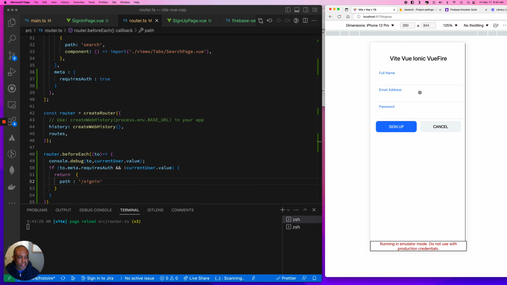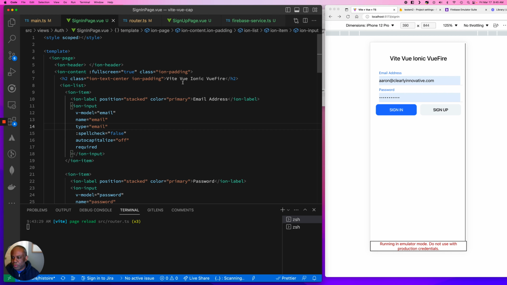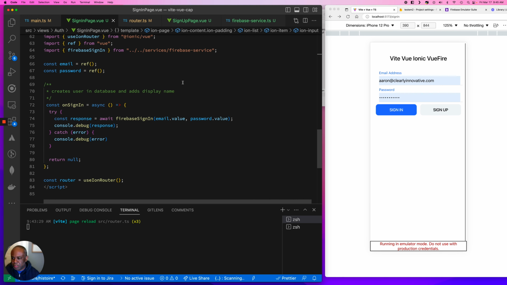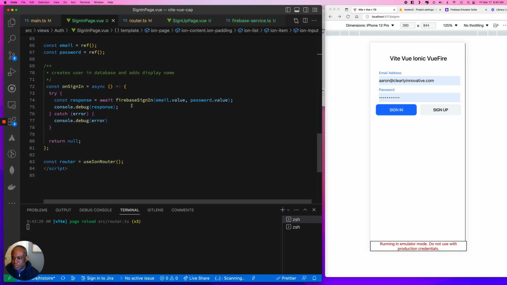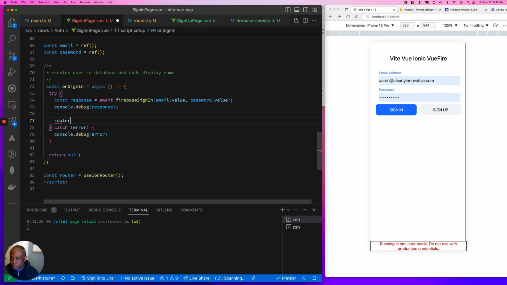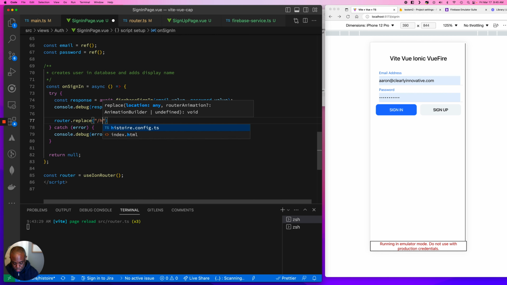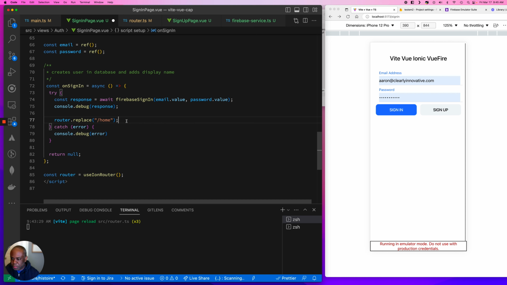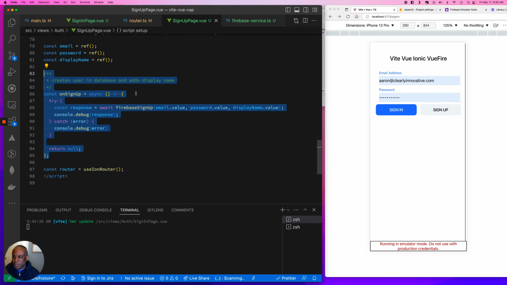So let's see if I can sign in my user. It should have the information already. So, oh no, the thing I'm missing is after I sign in, I want to redirect. So let's go back to my sign in page. So sign in. If everything's good here on sign in, then I want to do router replace home, take me to home. And I want to do the exact same thing on my sign up.